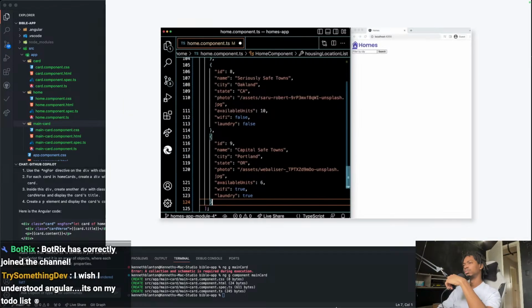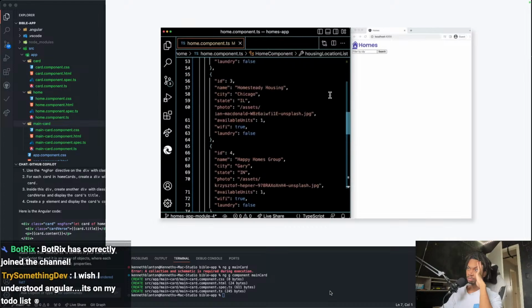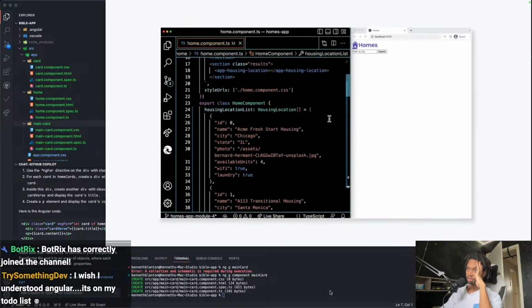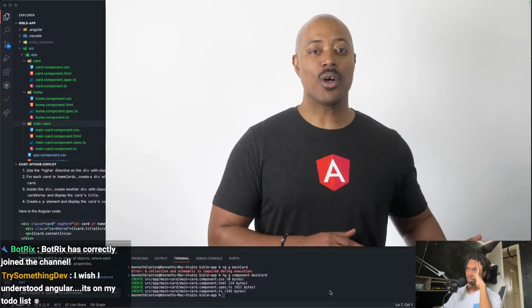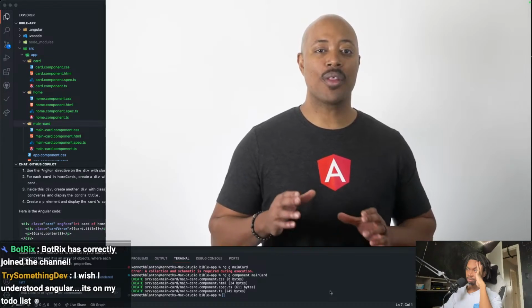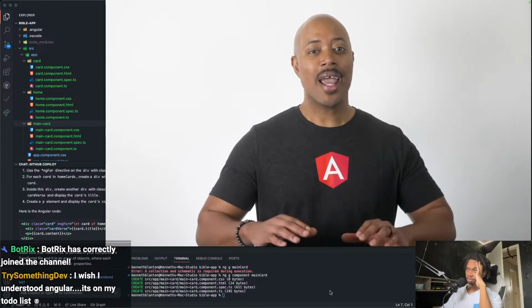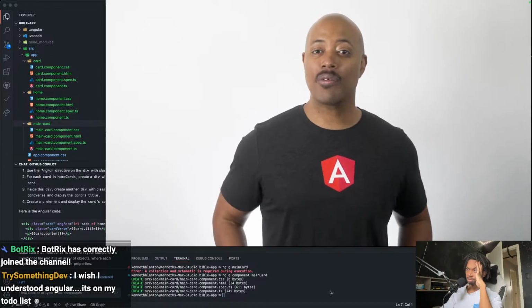In the .ts file, replace the empty array value for the housing location list property with the data from the entries you just copied. The results section is where we want to iterate over the entries of the housing location list and display a housing location component for each entry.